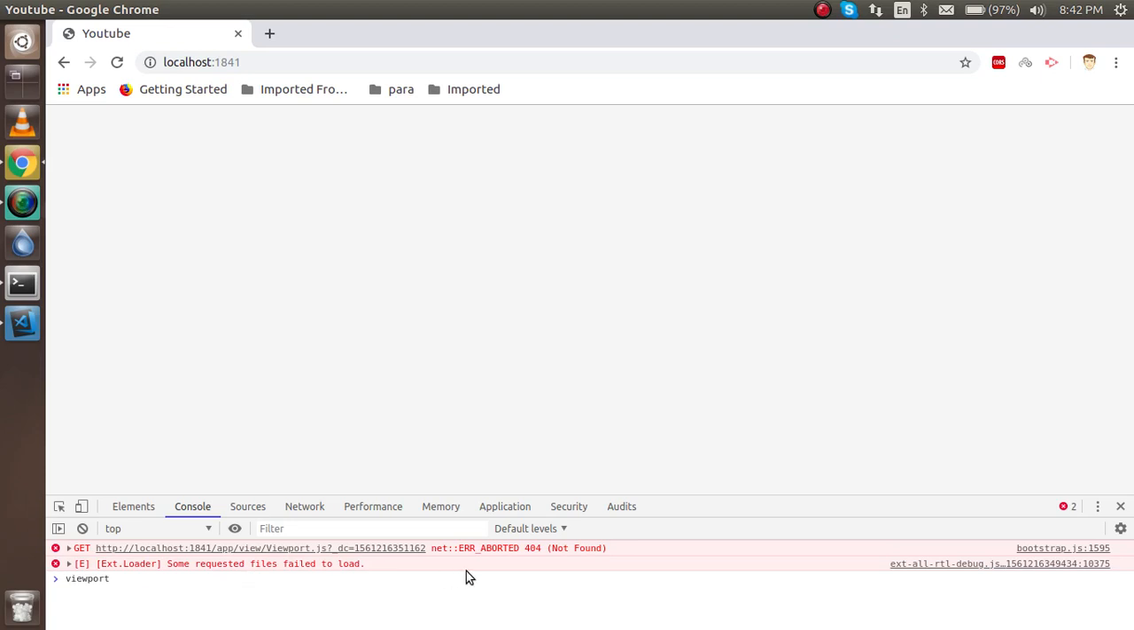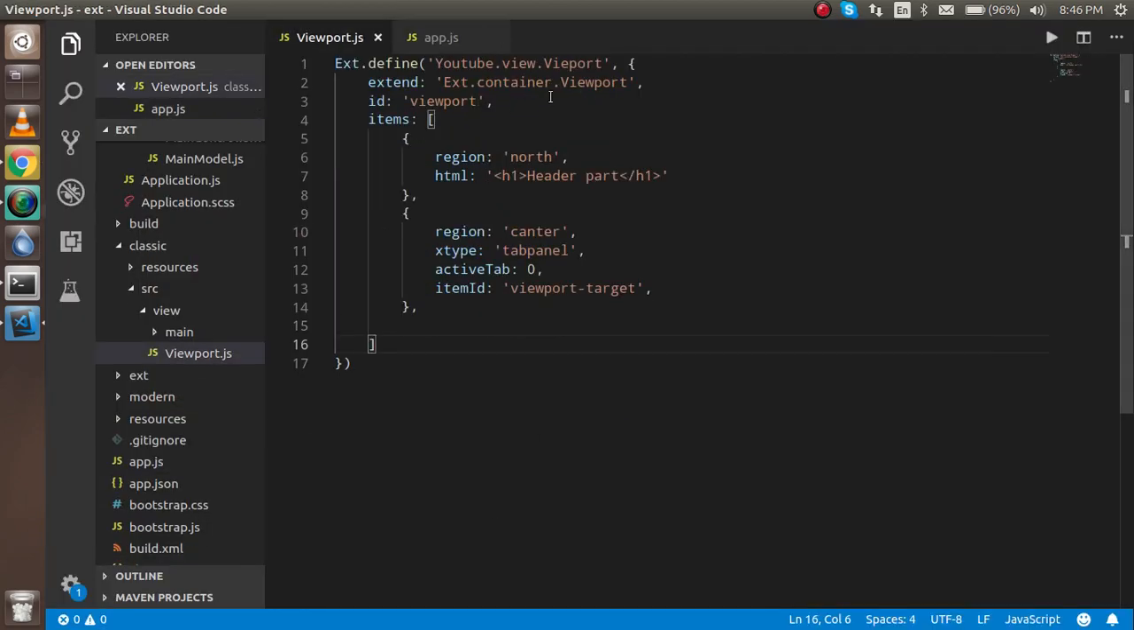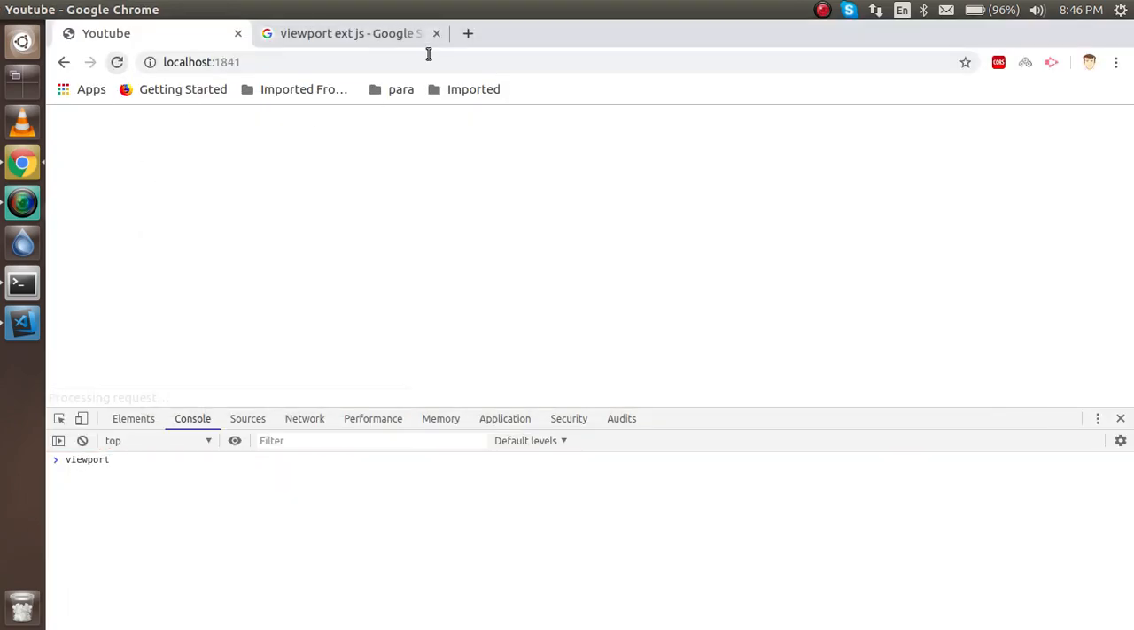Okay, so this is not able to find the view.js. So let me check that. Yeah, I actually found the error, I just have to correct this spelling. So if I just write here youtube.view.viewport, then it will work. Now let's try with that.